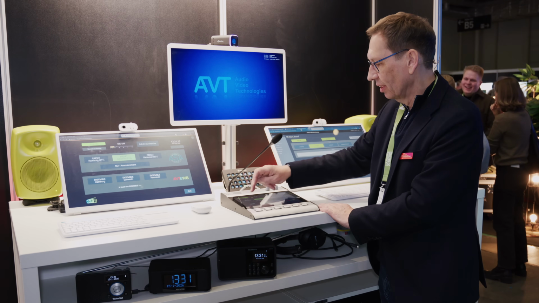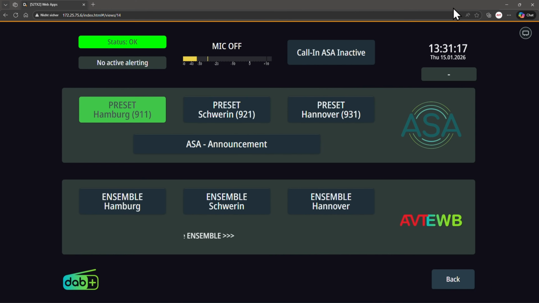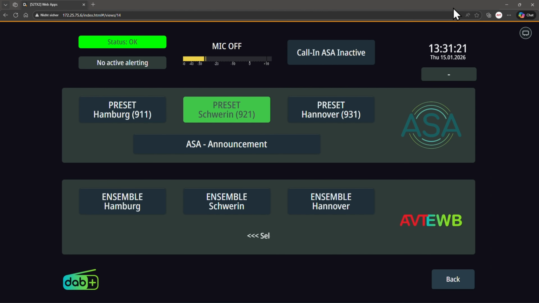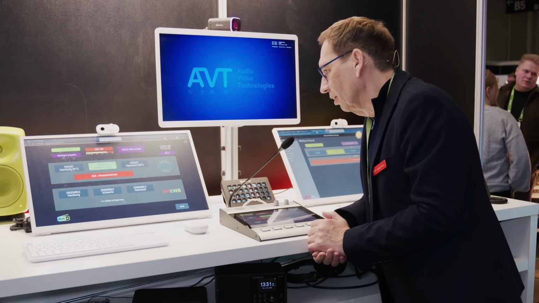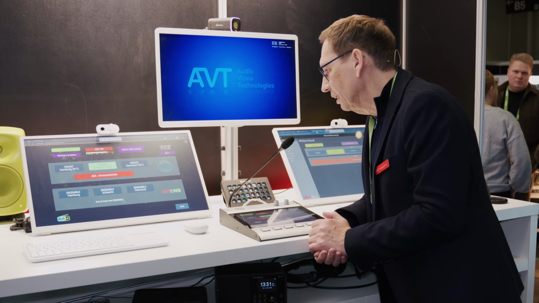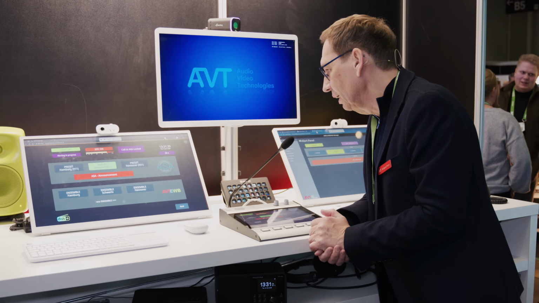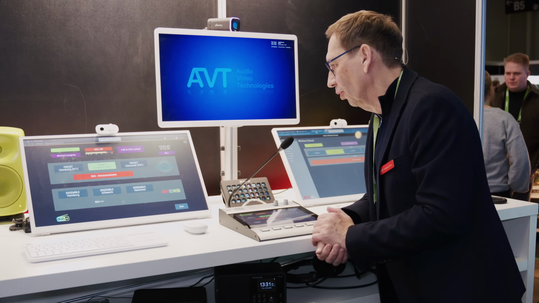On the DHD, I have configured the 3 presets, and you can see that I can switch between them by clicking on the respective button. And now I can make an announcement for Schwerin. For this, I simply need to press the ASA announcement button, and then I make the announcement. This is an emergency announcement, which is played out in the region of Schwerin, and the receivers should be woken up from standby.